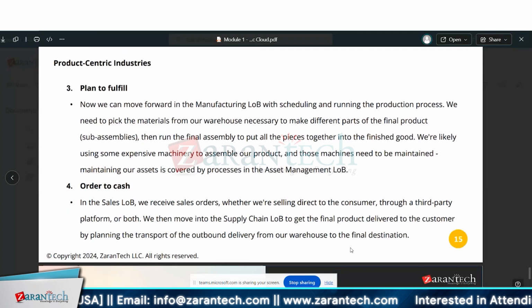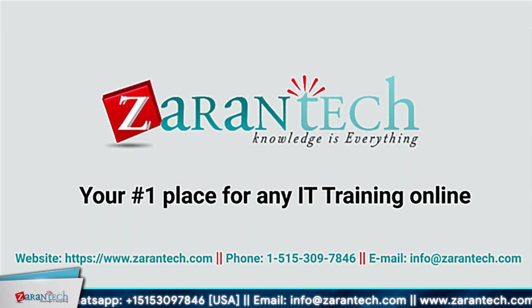We then move into the supply chain LOB to get the final product delivered to the customer by planning the transport of outbound delivery from our warehouse to the final destination. Now the supply chain is involved because we need to deliver the finished goods to the consumer or the customer. So in order to do that, we have to pick the item from the warehouse and then send it to the consumer through the supply chain. So that is the place order to cash comes in.